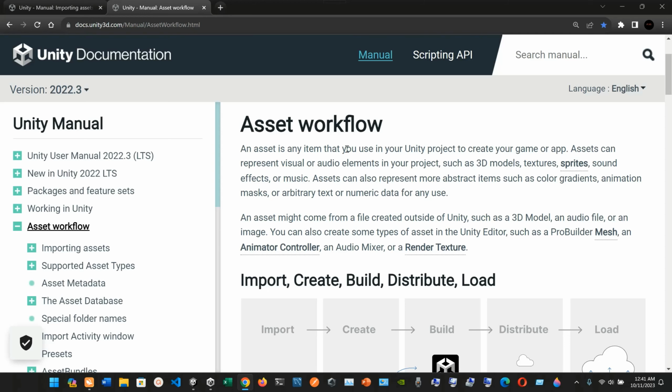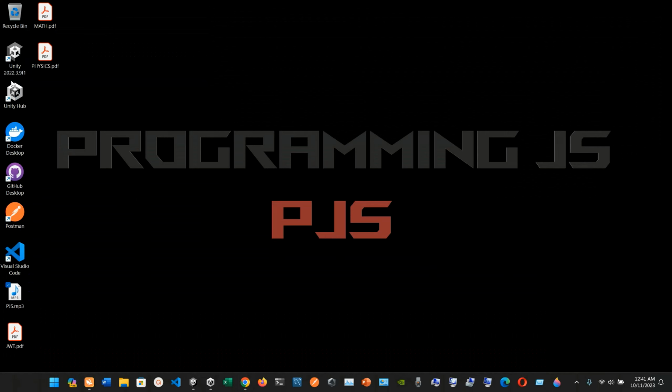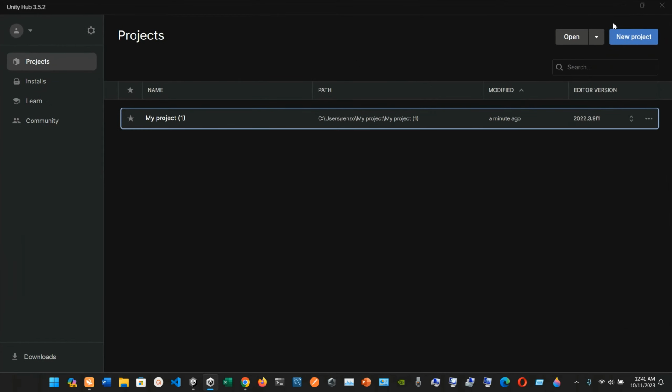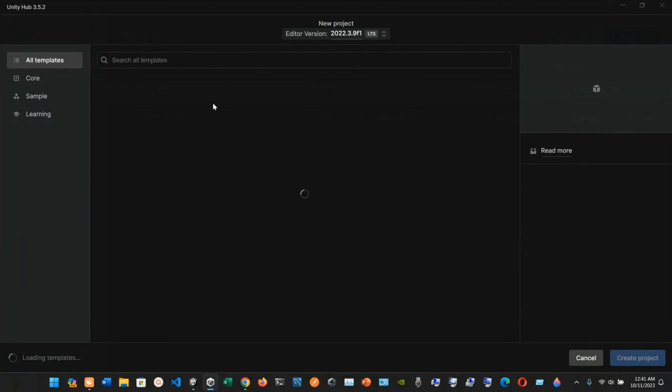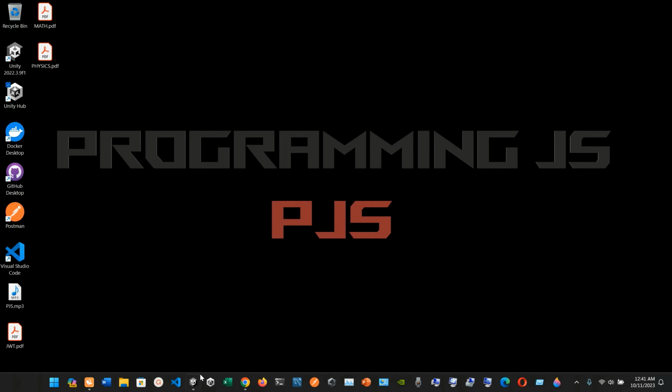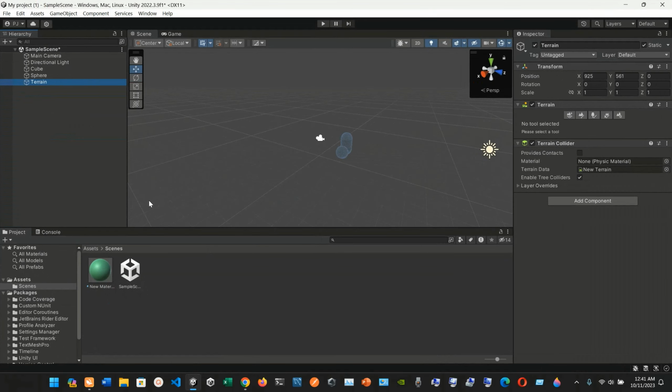So now we're gonna see asset workflow. First of all, we're gonna go to our software, Unity Hub. From here, I'm just gonna create a new project, and this time I'm gonna pick a 3D project. You can just go to 3D Core and then create project. I already did that, and this is pretty much the software.